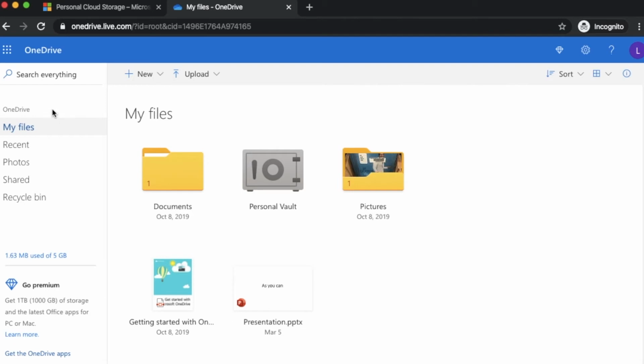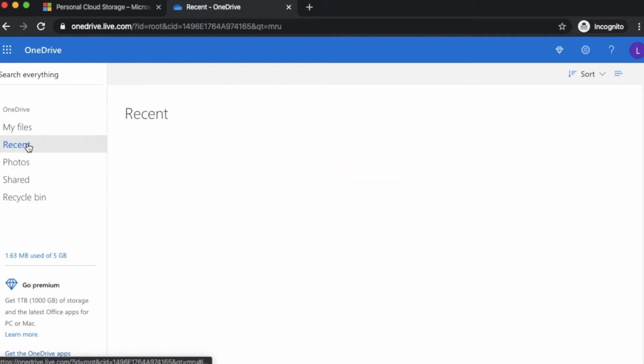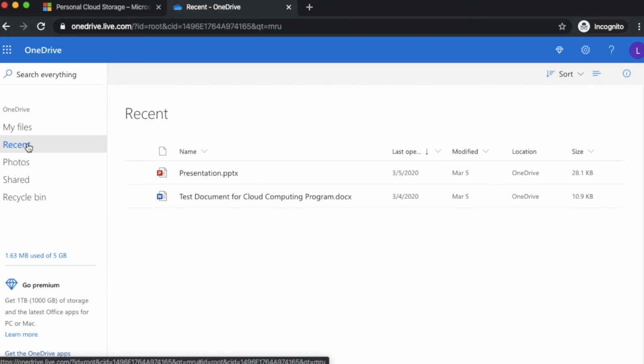So otherwise, on this side of the screen, I want to show you all of the different menus that you can access. So this is to change your display view. Obviously, we're here in My Files. That's everything that's contained here in OneDrive. Then Recent, you'll find your recently opened or recently created or recently accessed files. You can see I have a couple here from March.